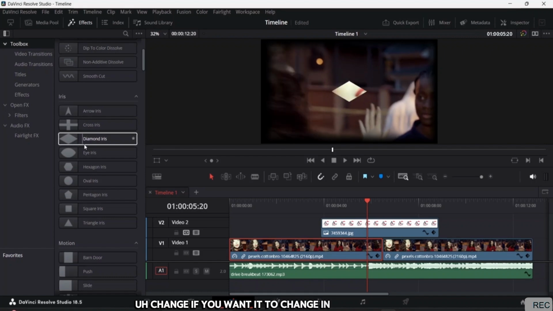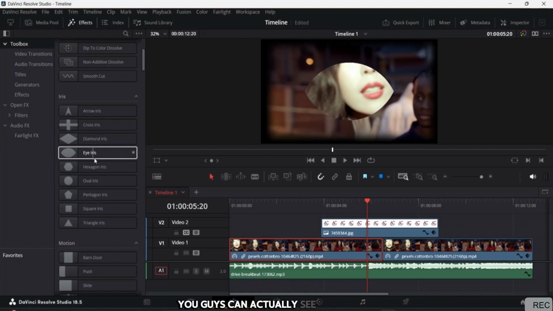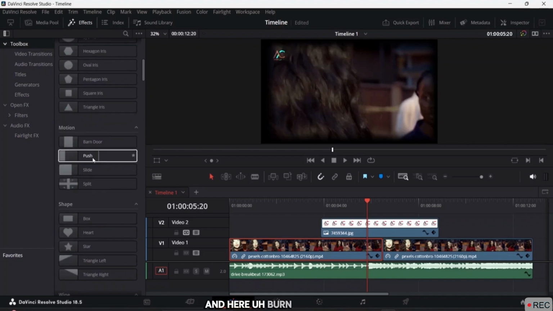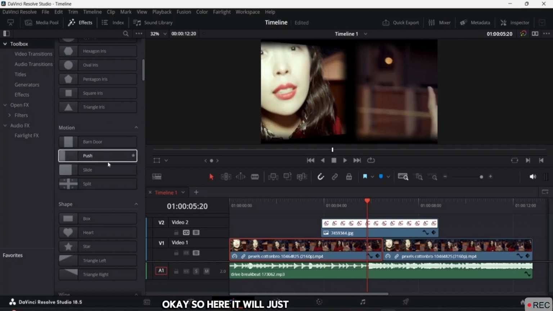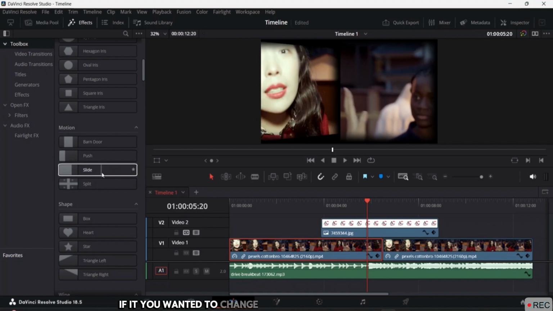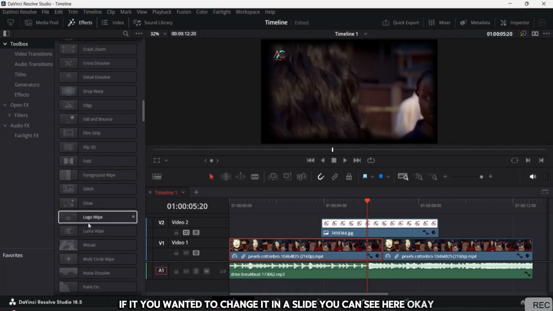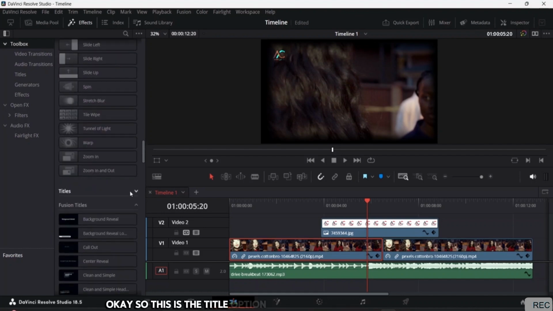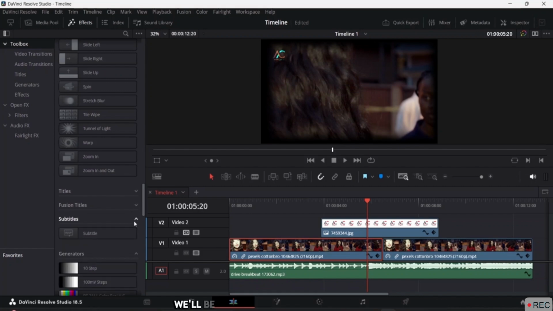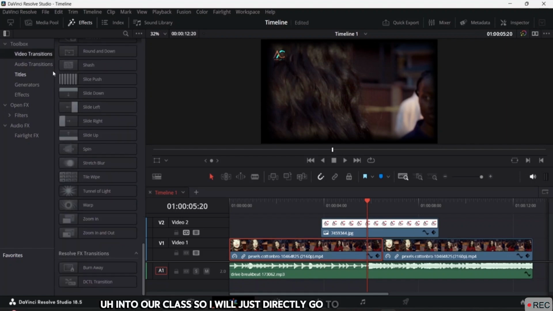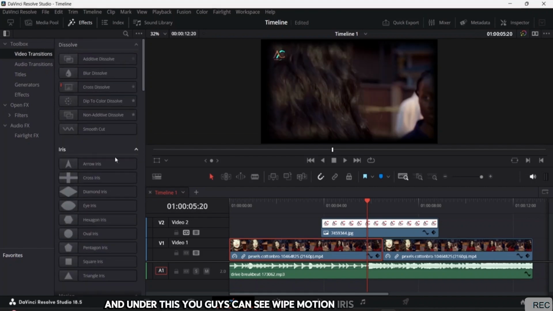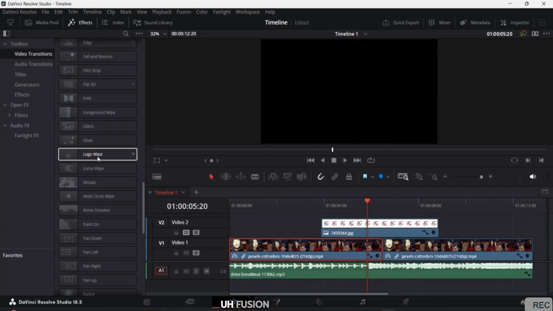If you want it to change in a diamond shape, you can see it will change like this. And here, the barn door push. Here it will change with a push. If you want it to change in a slide, you can see here. So a lot of options right around here. This is the title option, which I don't need right now. We'll be learning about the titles later in our class, so I will directly go to the video transitions, and under this you can see wipe, motion, iris, dissolve, shape, and fusion transitions.